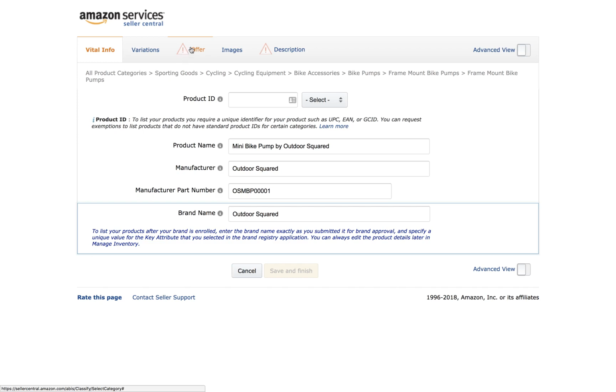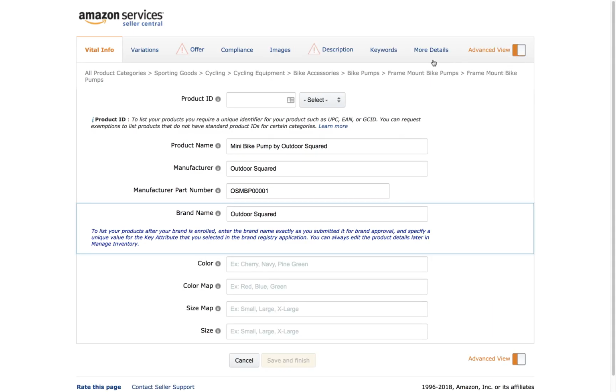And before we go into the Offer tab, I'm actually going to come over here, and on the right, if you see Advanced View and the button is on the left, you want to click on it. And basically it's adding everything that's available on your listing. You might not need to fill any of it out, but it's worth doing now so that you can see all the options. So we're going to deal with Offer.